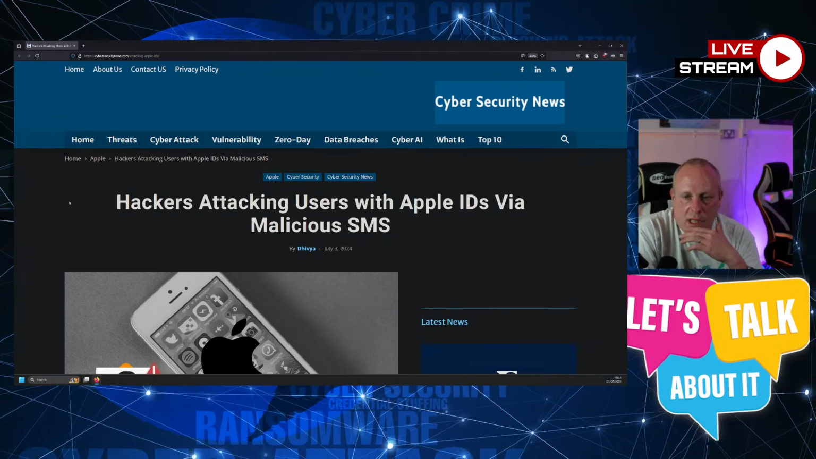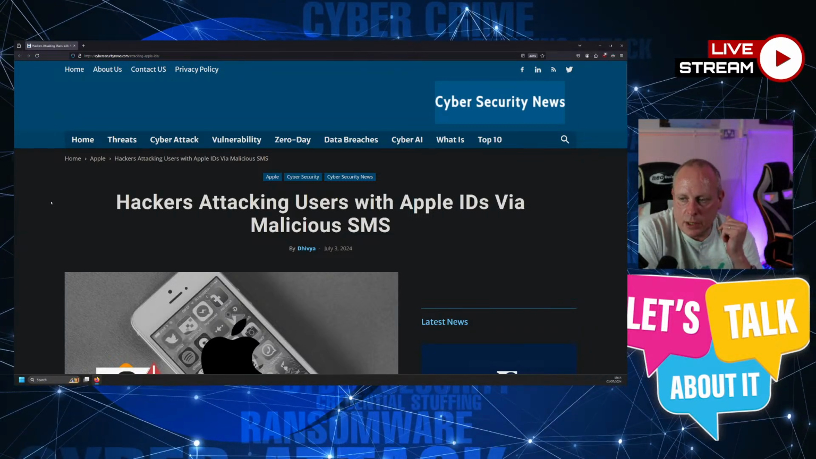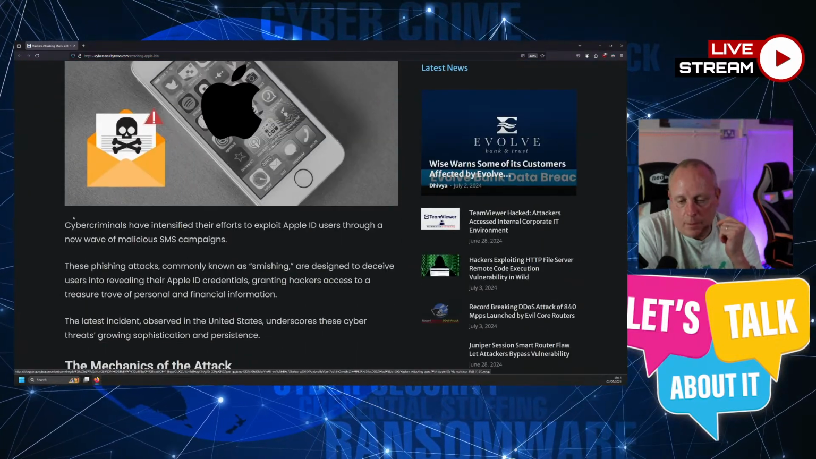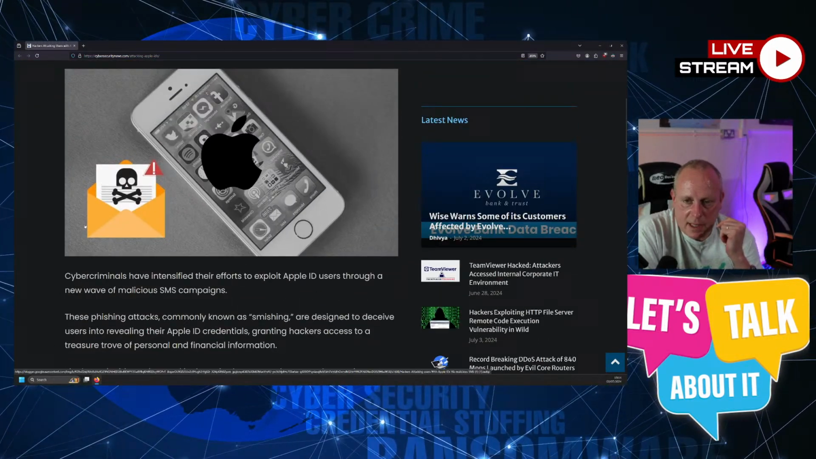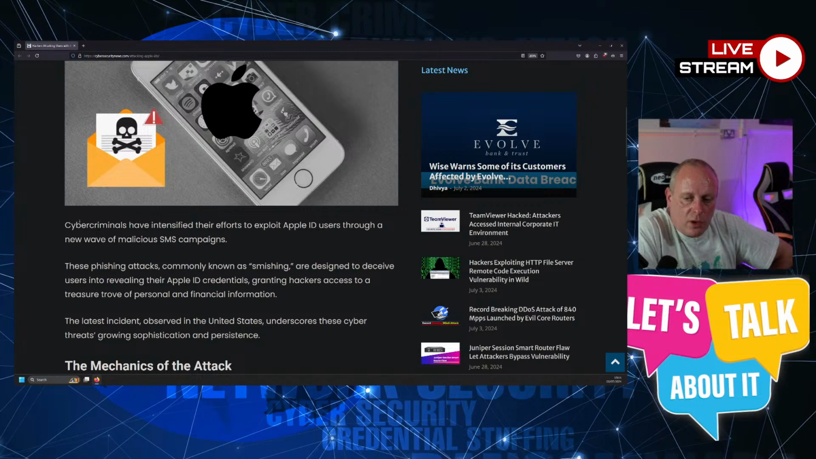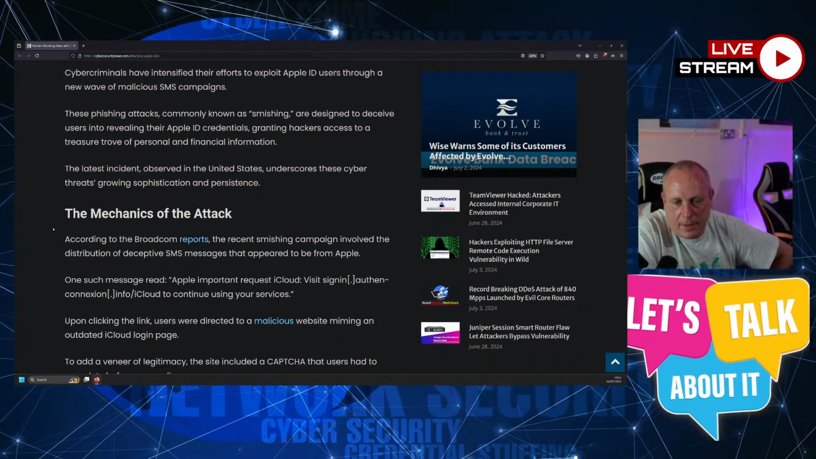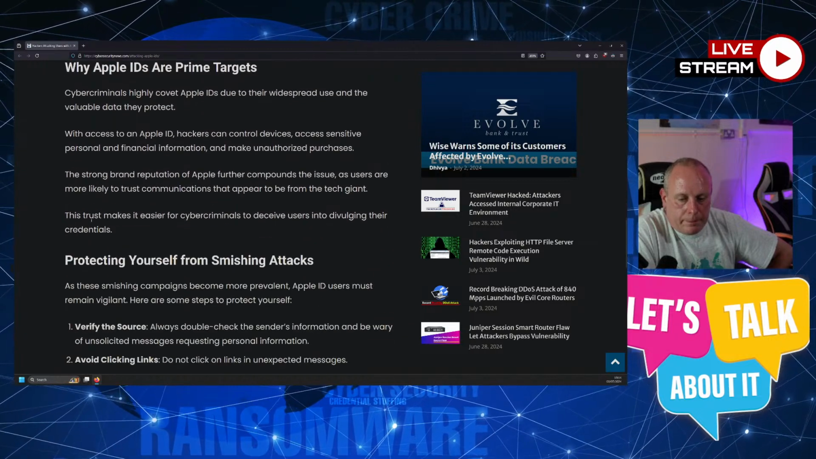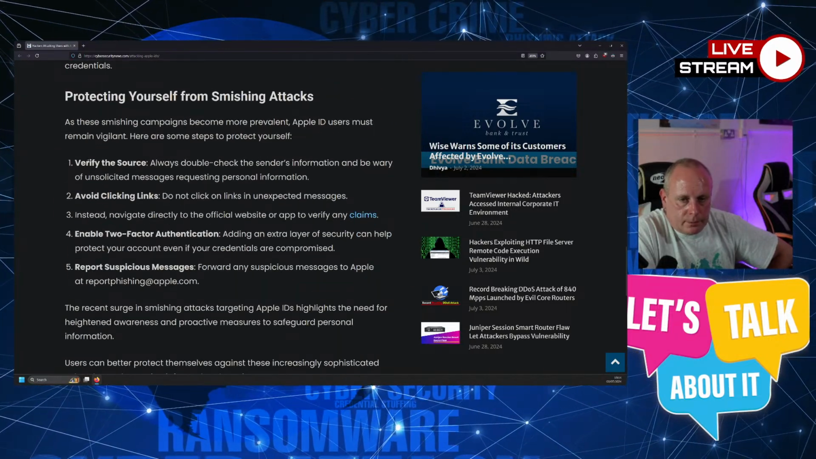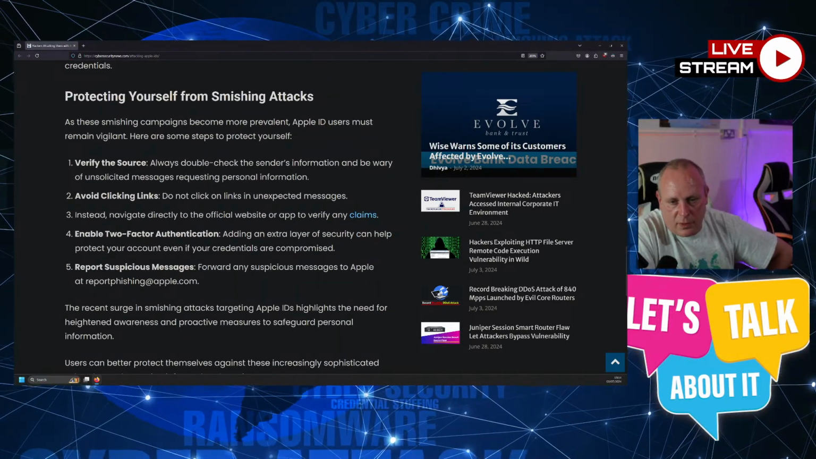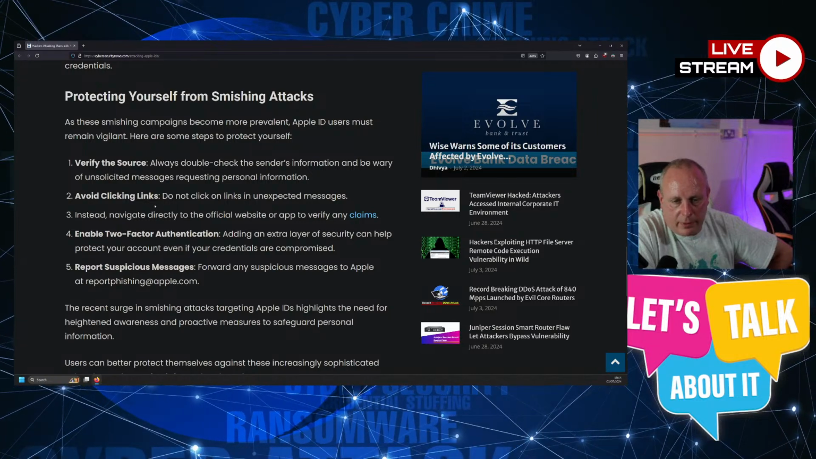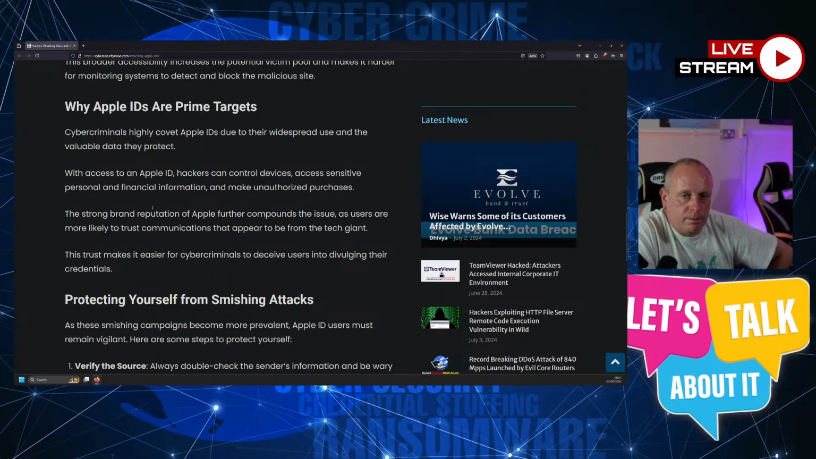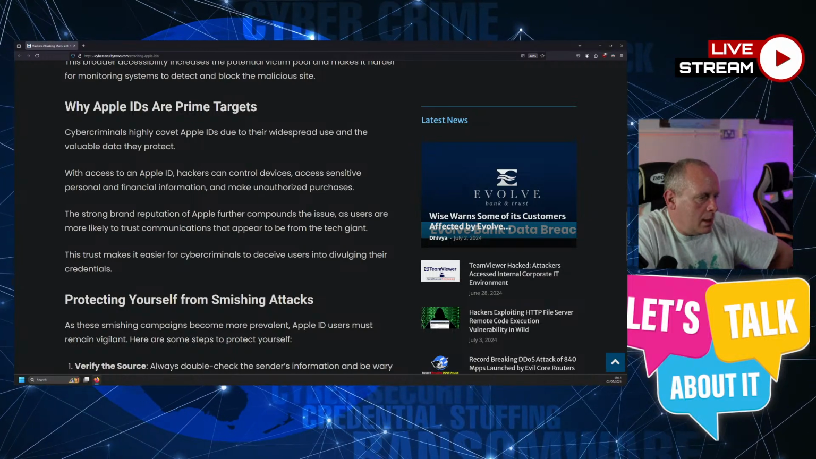So this one's on Cybersecurity News. Hackers attacking users with Apple IDs via malicious SMS. So if you get any SMS messages asking for your Apple ID and things like that, obviously delete them, report them as junk. Verify the source. If you get anyone asking for Apple IDs, just don't do it. Don't click links in them. Enable two-factor authentication. That's just general advice.